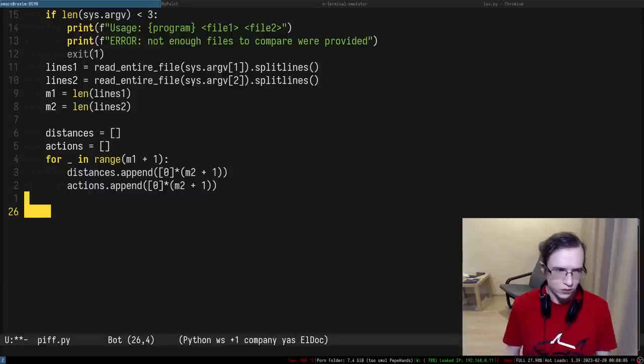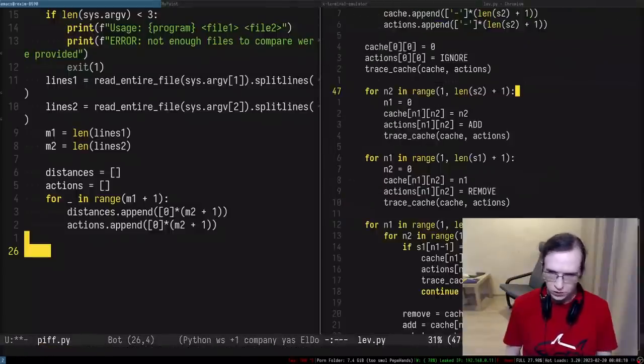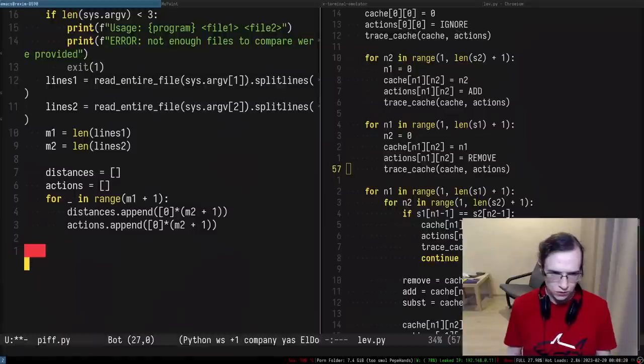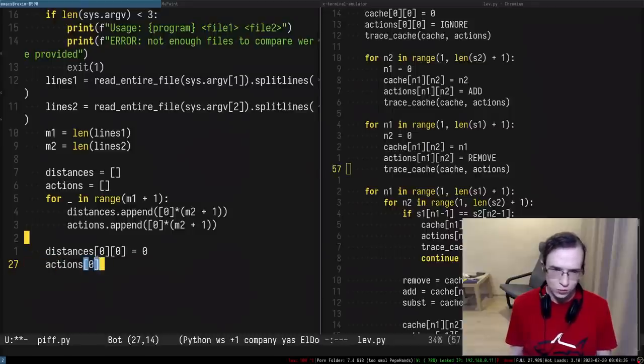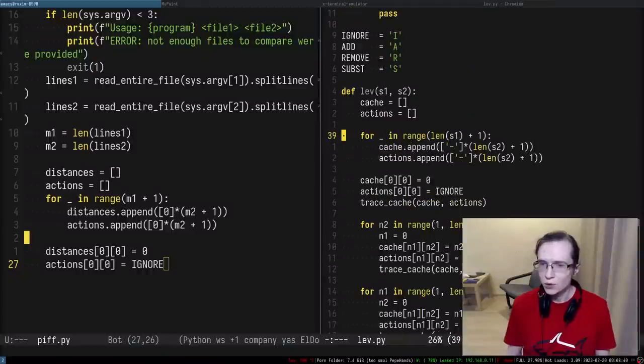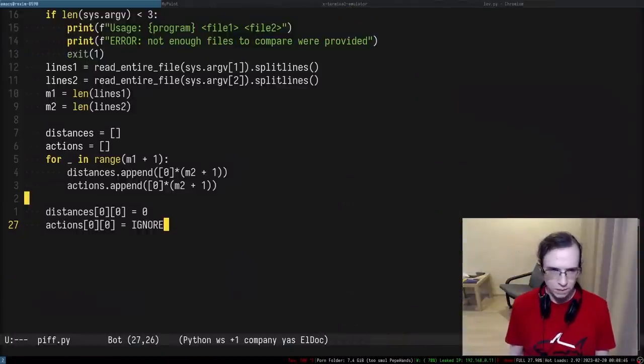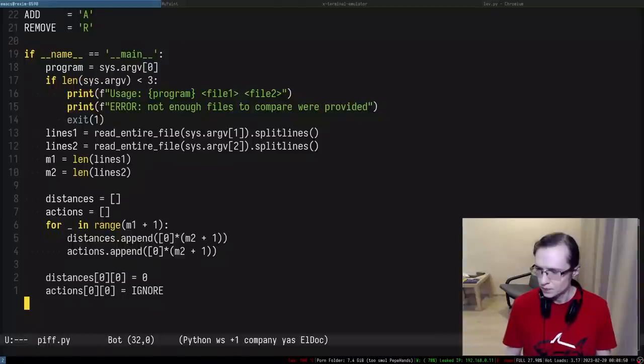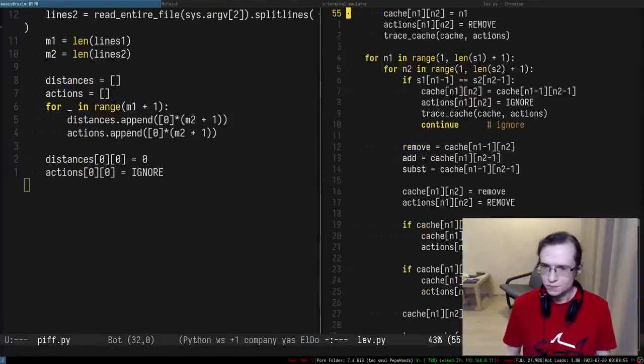So what we're gonna start with is the usual thing, where we just iterate through all of that. Let's populate this stuff. So for n2 in range, the initial distances at 0, 0 is going to be 0. We don't do any actions, and the action that we do in here is simply ignore. There is nothing to do in here. Though here is an interesting thing: we probably don't want to have substitute. This entire thing is probably going to be simpler because we're not gonna have any substitution.